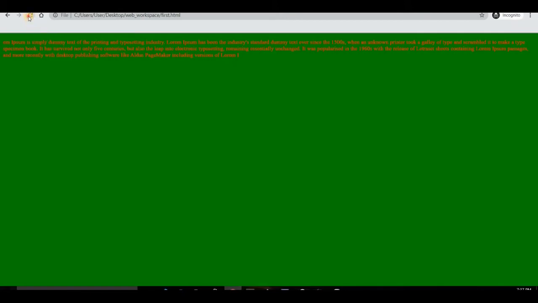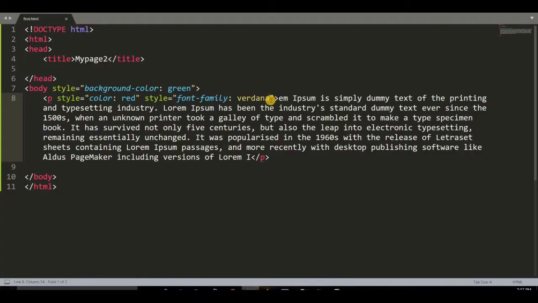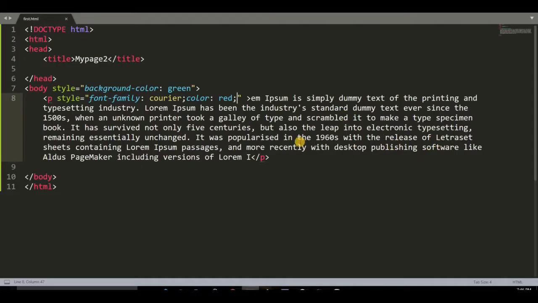Okay, there are no changes. Okay, I want to change the font family to Courier. Now save it, and let's see this change. So we need to do this, like font family, it's Courier, and I was mistaken because I was doing it outside the quotes. So you can also change the font size also.